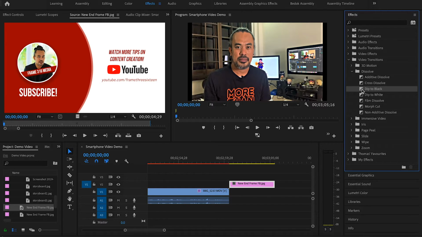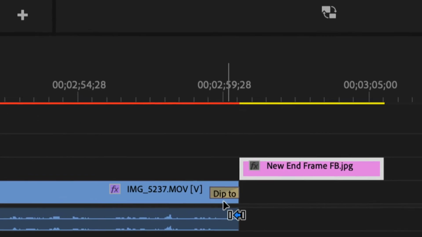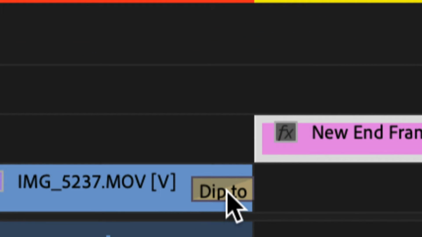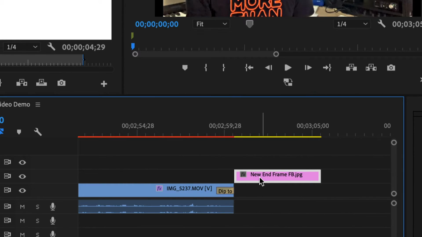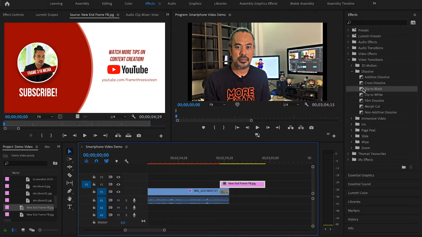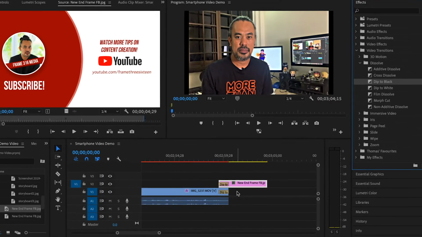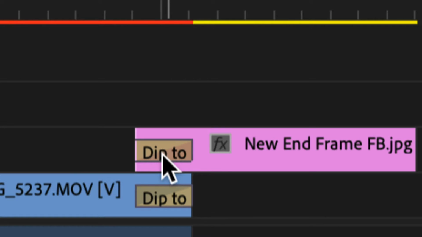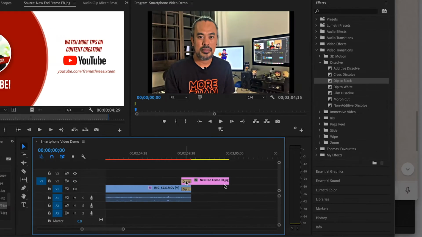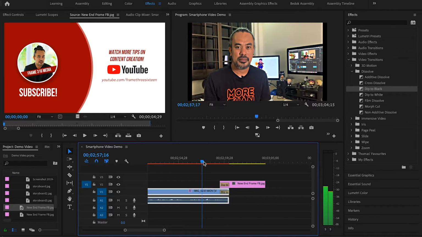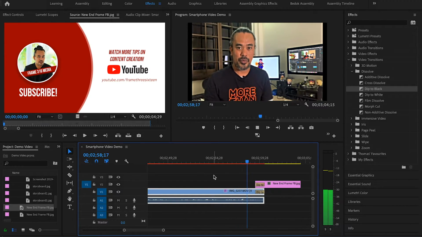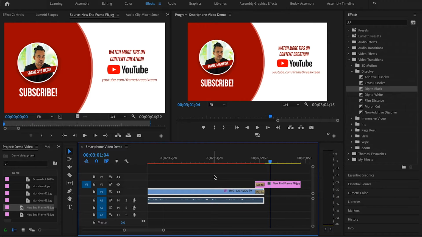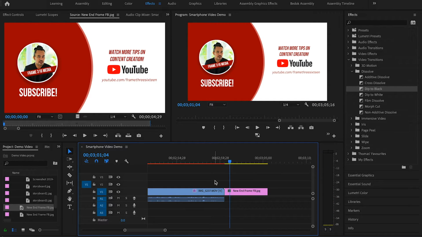So if I have dip to black assigned, this is my clip, I just drag the dip to black effect here. I'm just going to drag this clip beside it and add another dip to black. So we have two clips transitioning using the dip to black effect. If we check how this looks, so that's how it looks. So that's how you control the effects in Premiere Pro.